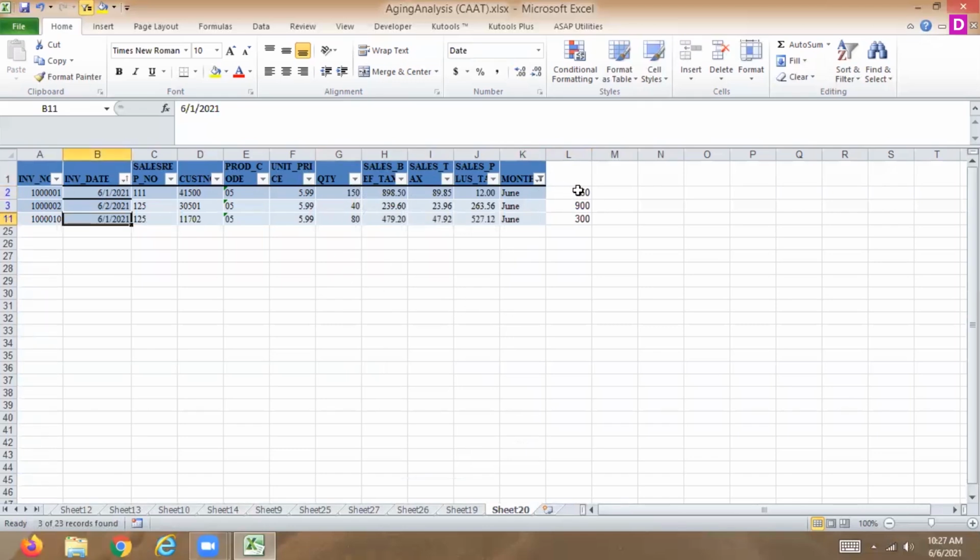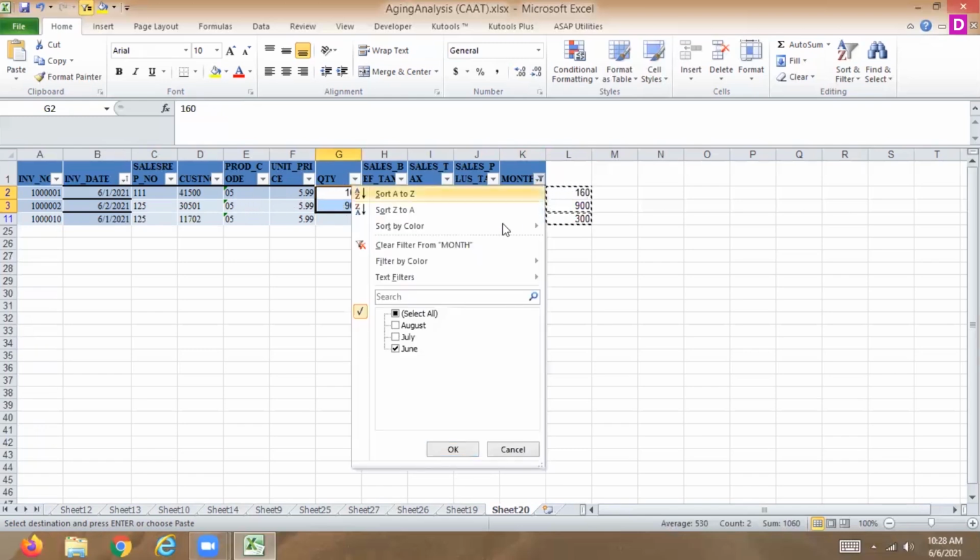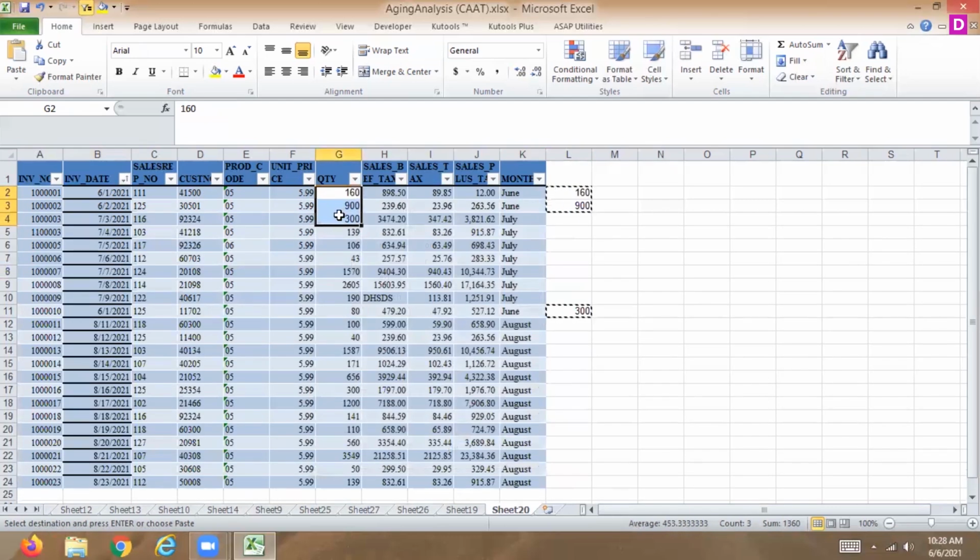Now we want to take the quantities 160, 900, 300 and put them here. If we have lots of data, how will we put this value? This is very important. 160, 900 and 300. If we copy the data and paste it here in quantity, then you can check: 160 and 900 are changed, but 300 is not changed. 300 is changed, but in which place? The third place. It is not in the 11th place.